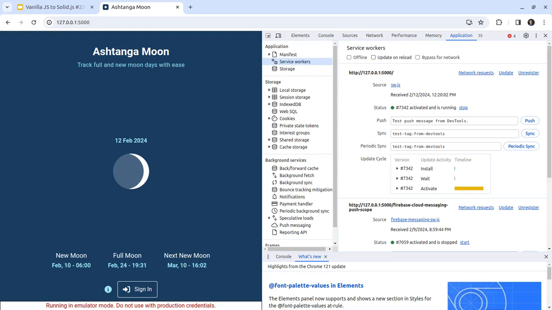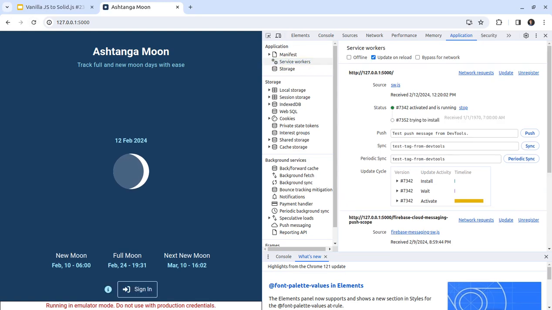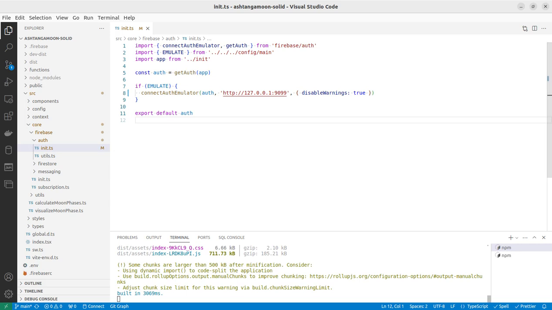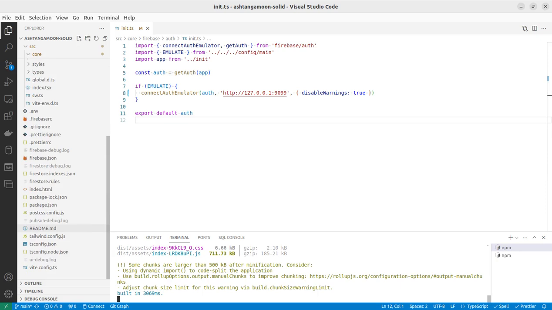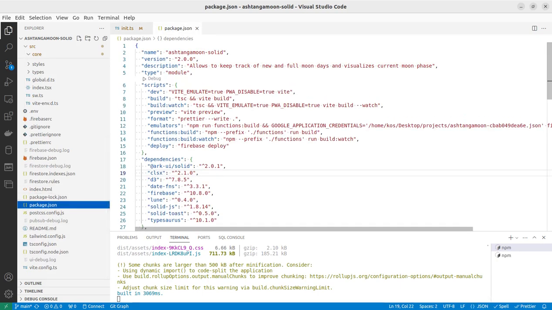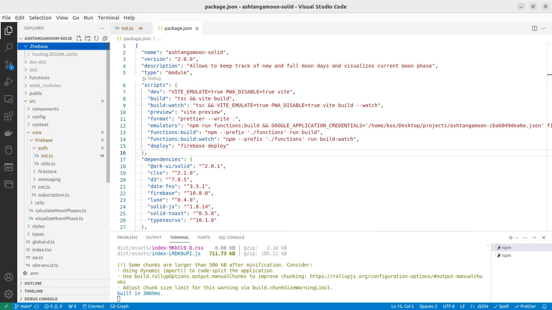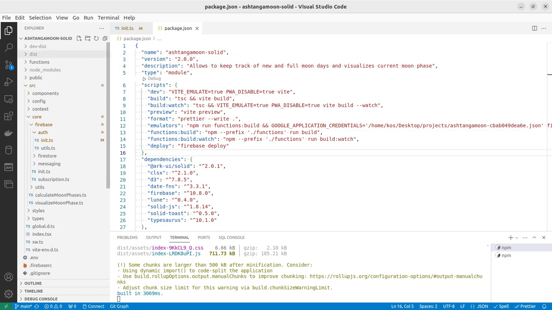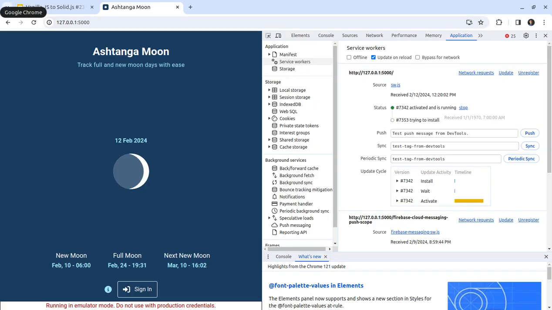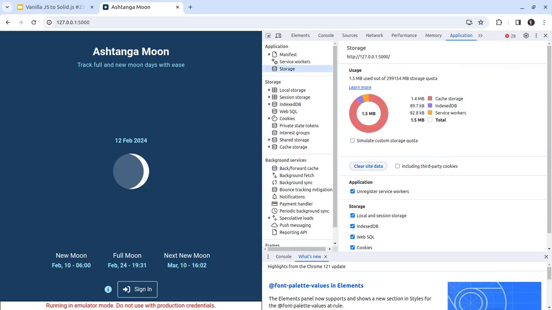I need to update this service worker stuff. Yeah, and for some reason we have service worker run locally. Let me check the... Yeah, it should be good, should work fine. It's probably some cache. Let me just remove some Firebase cache and also application cache here.